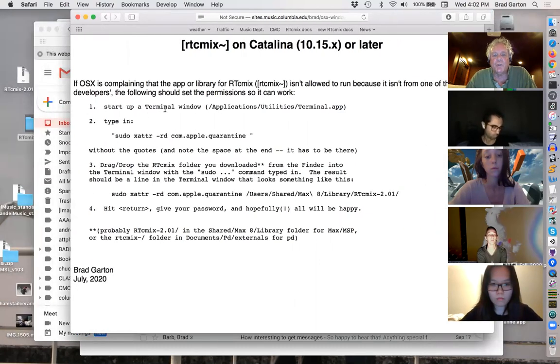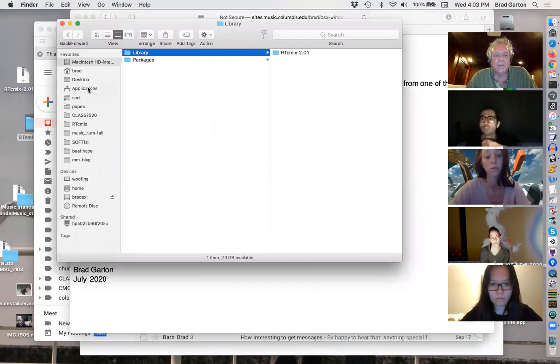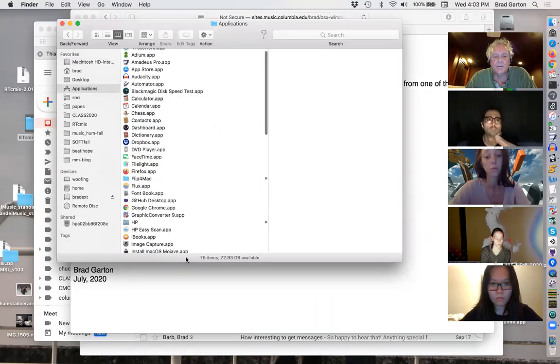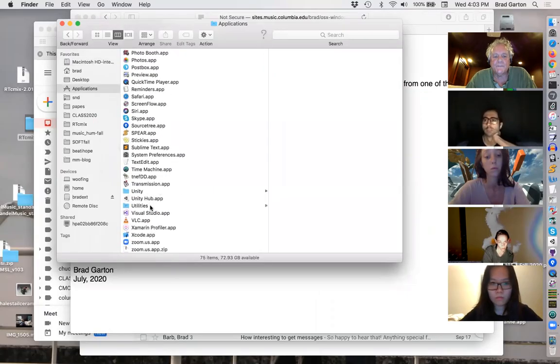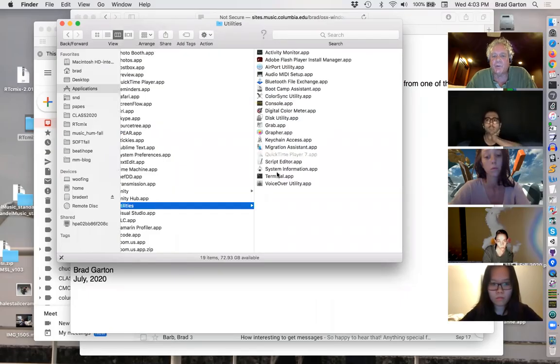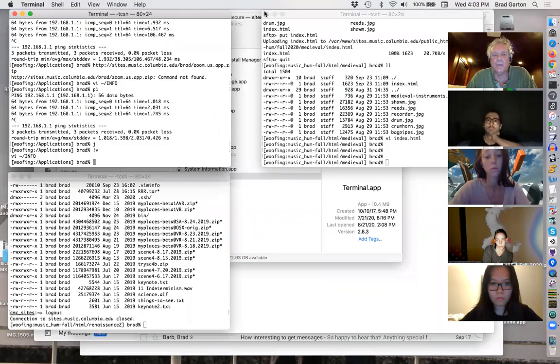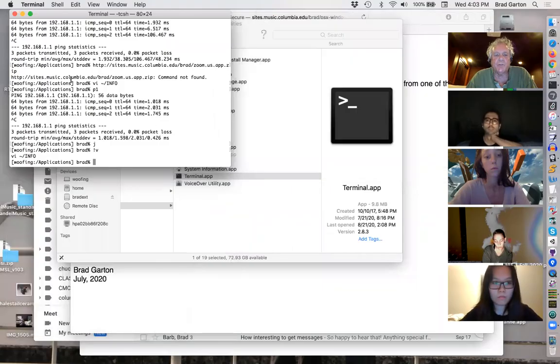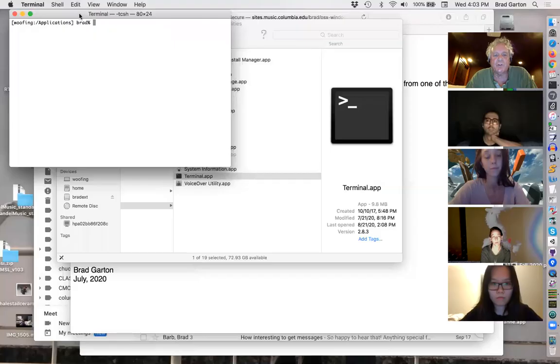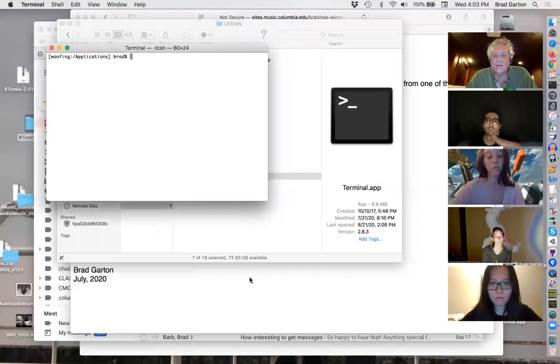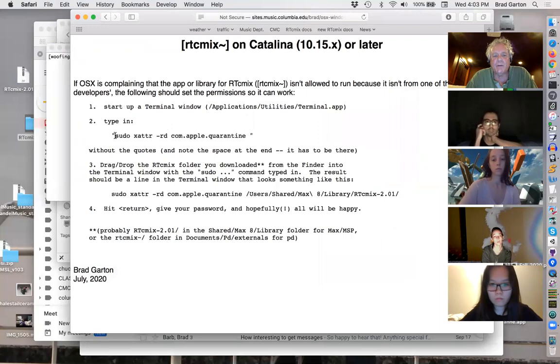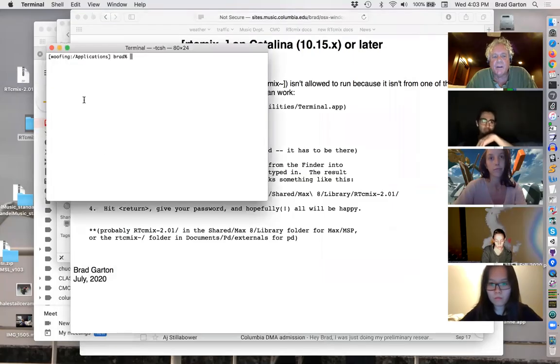Start up a terminal window, okay? What I need to do is go out here to my applications, down to utilities, and there's this thing called terminal.app. And I have a bunch of terminal windows started up. I'm going to close them off and pretend like I've just started a new one here, okay? What do I do next? Okay, type in sudo and all that nonsense without the quotation marks, and it's important to keep the space at the end, okay? So I'm going to type that in, okay?